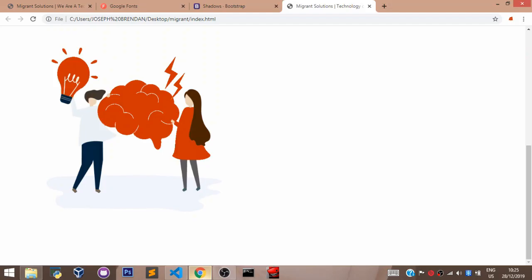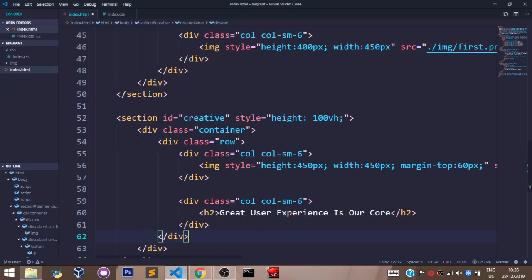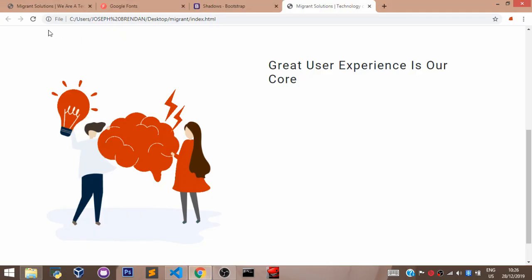Go back to our browser to see what we have. Let's refresh the page and see what we have. We have this here. Great user experience is our core. Currently, the text is not muted, so let's mute our text. To do that, let's come over here and say text muted. Refresh the page to see what we have again.